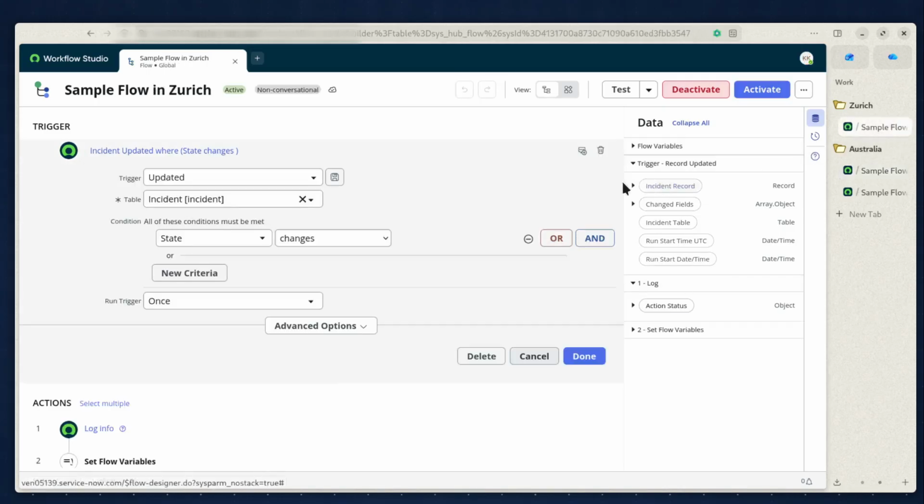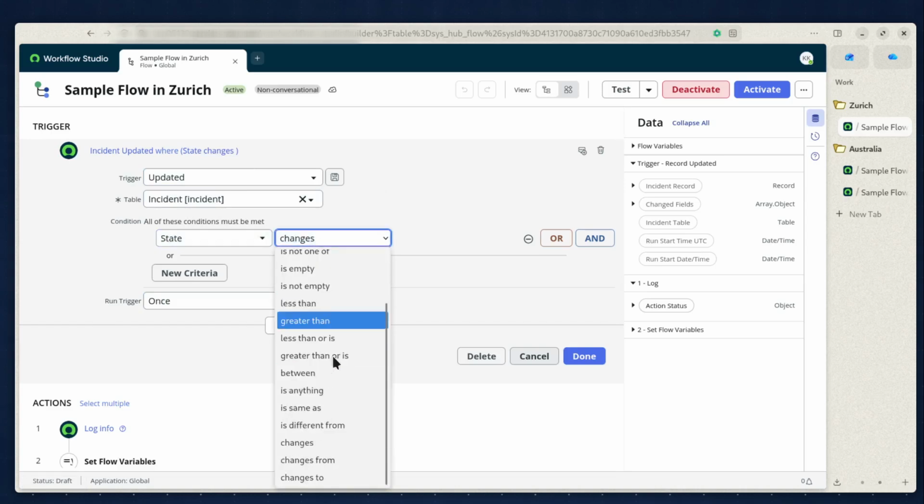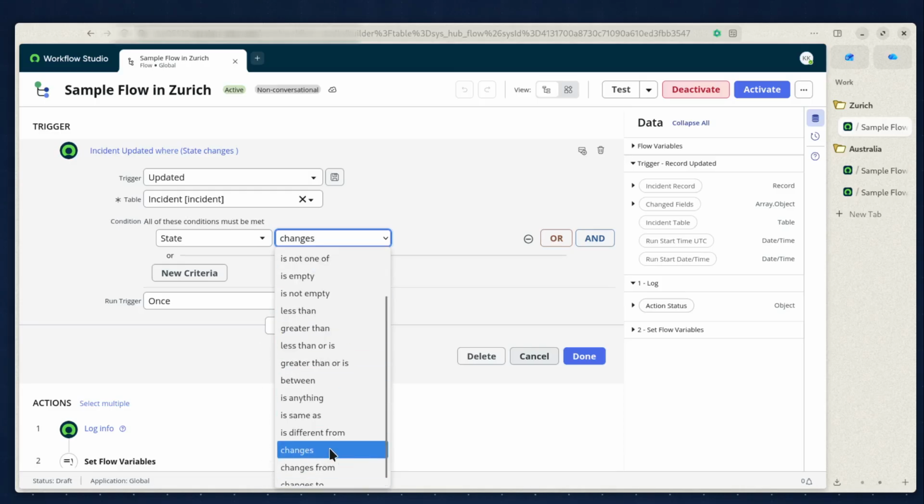So this is a Zurich instance, and if you see the trigger that we have, it is updated and the table is incident, that is perfectly fine. And then state changes, you can also use changes to, changes from. Now these look similar because these are something that we have been using for years on business rules and other places.